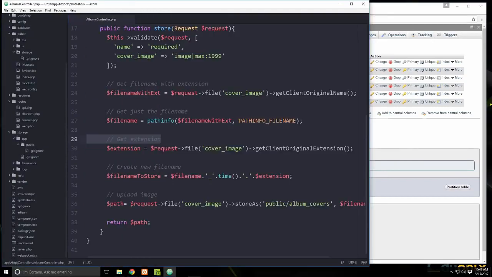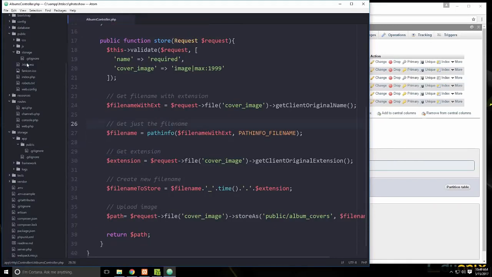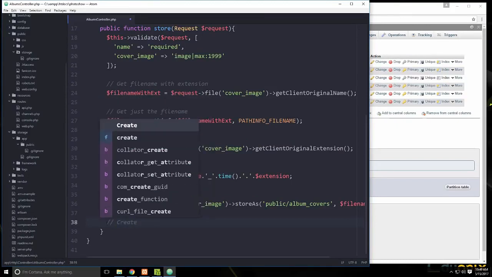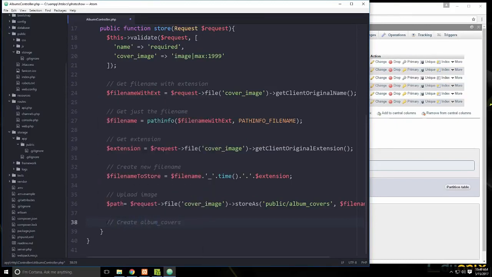Alright, so in the last video we made it so that we could upload images, and we also created a symlink so that the images go to our public folder. Now what we're going to do is add the functionality to create an album and add it to the database. So we have an albums table here. So let's go back to our store function in the albums controller, and we're going to get rid of this return path right here. Alright, and then we're going to do, let's say, create album.